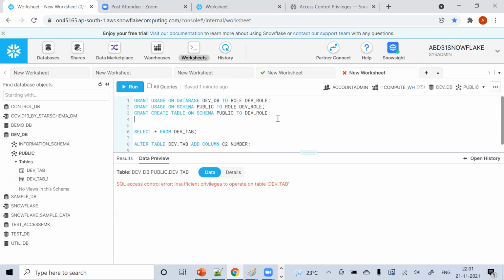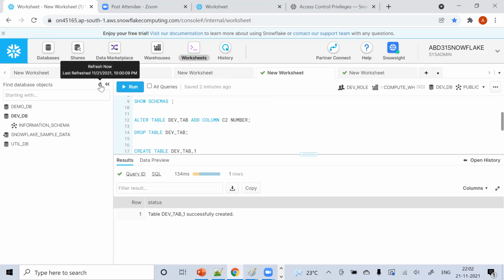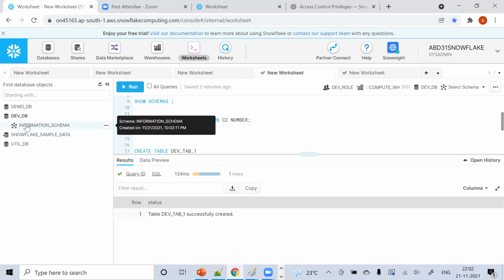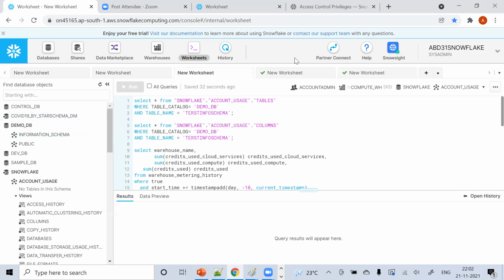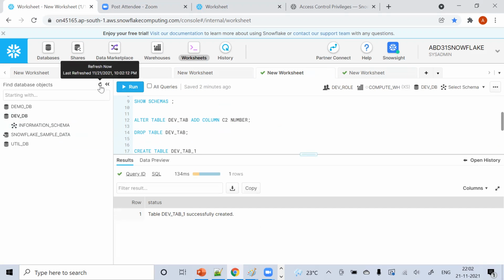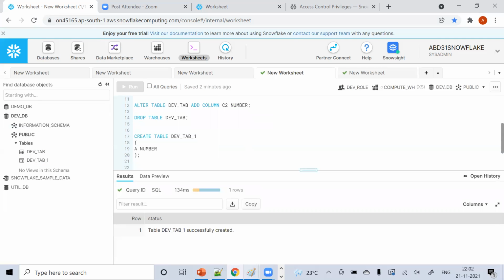So let me go and revoke it. Revoke is the same syntax, just instead of grant it is revoke, and instead of to, it will be from. Revoke usage on schema public from this one. Okay, I have revoked it. See, I can't see it, even though I have created those tables. I gave it back. Okay, so now we have it back. Okay, cool.